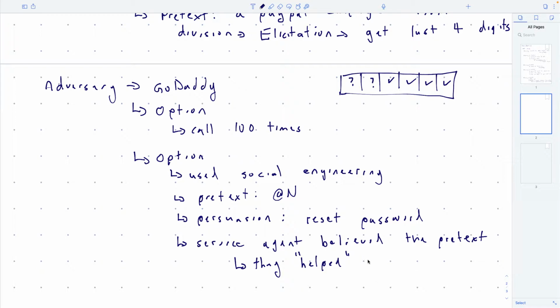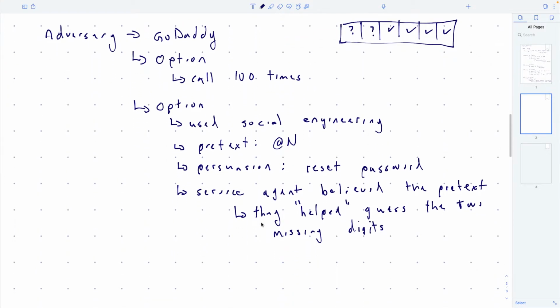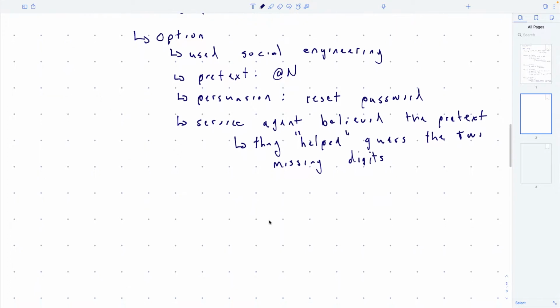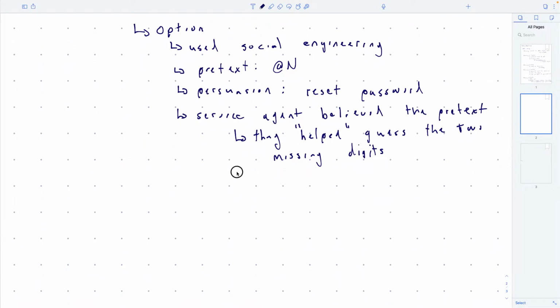And they helped guess the 2 missing digits. Okay, so at the end of this, the reset went through, so that's great.